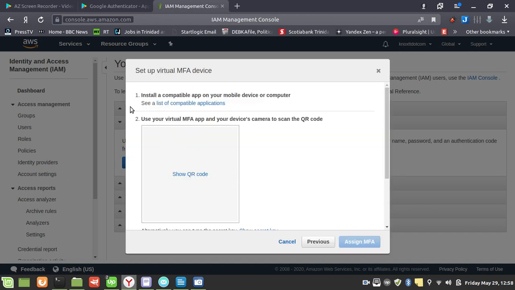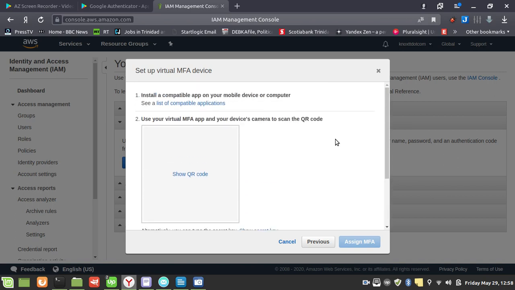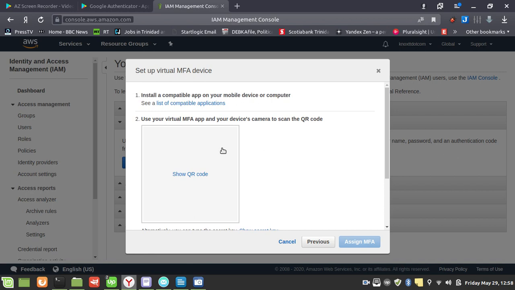So you see it says here, install a compatible app on your mobile phone, device or computer, etc., and then use your virtual MFA app on your device's camera to scan. So this is where it's going to get a bit tricky. So I'm just going to show the roadmap, and as much as possible, this is where we will utilize other channels for information, which will include our mobile phone and mobile recordings.